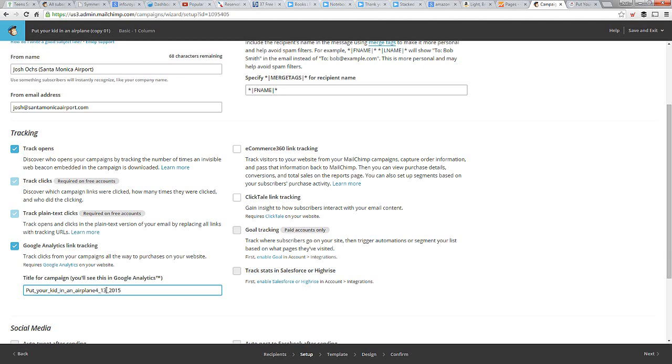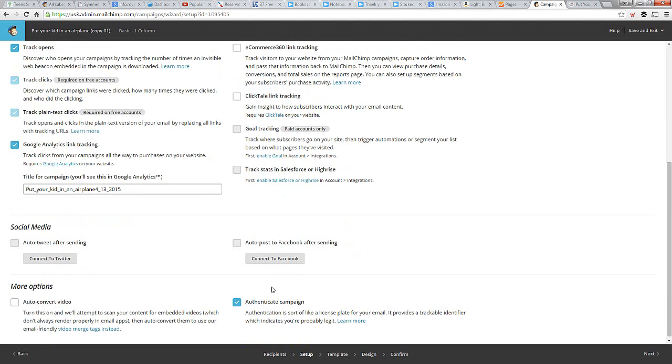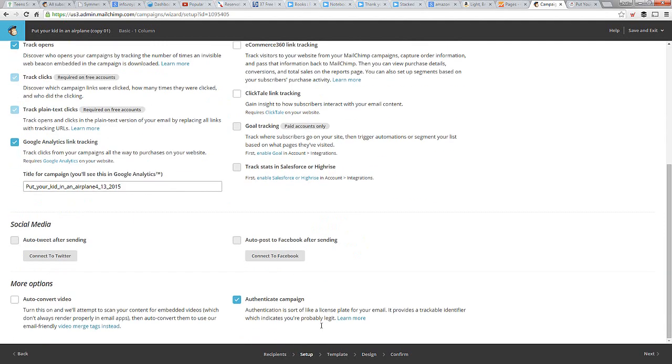Okay, so put your kid in an airplane, great. Auto tweet, I don't want to convert the videos. The rest of this is good. Clicktail, don't turn that on. E-commerce, we don't have e-commerce for this, so don't turn that on. All right, ready to go to the template. We've already got a template picked.